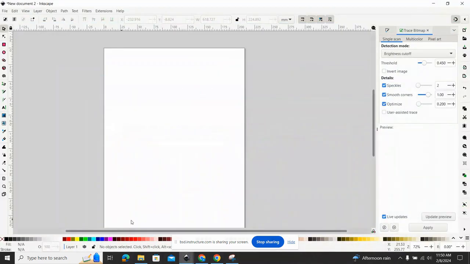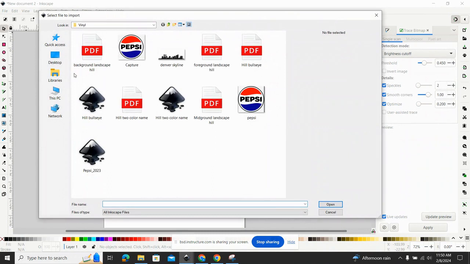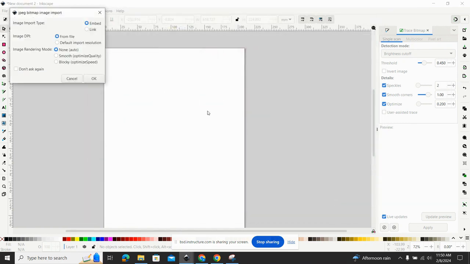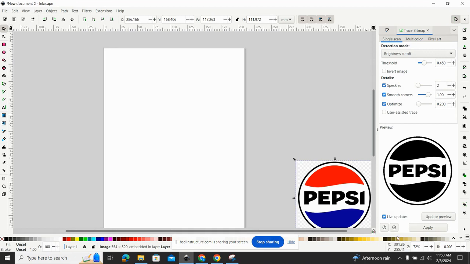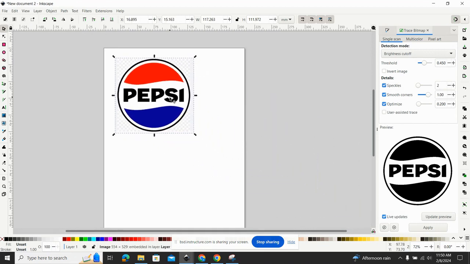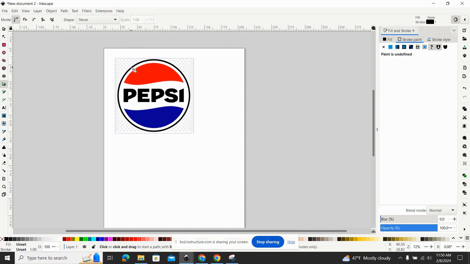Okay. So in Inkscape, we can bring that logo in by going File, Import. And let's grab our logo, hit Open. And here it is. So we are going to use Inkscape to trace this logo, and we're not going to use the Bezier tool.